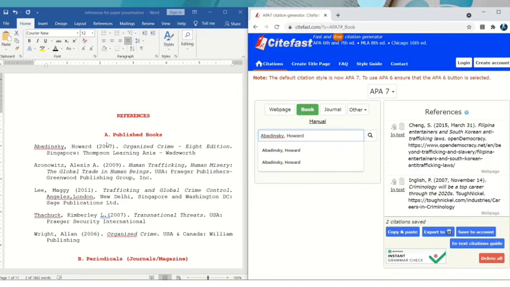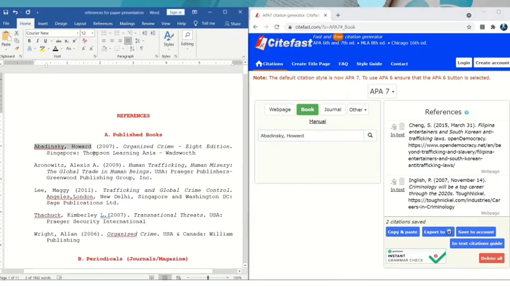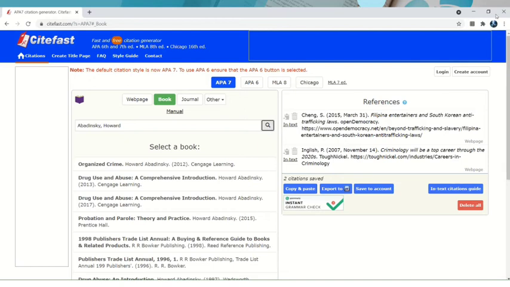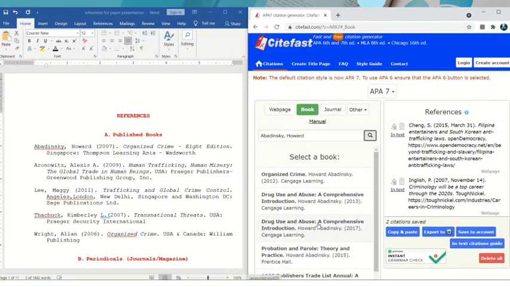You can do this if you wanted to update your references in the APA 7th edition format, since this format is from the old format. So, going back to CiteFast, let us now click the search button. Okay, so here are the list of the possible sources that was generated in the CiteFast.